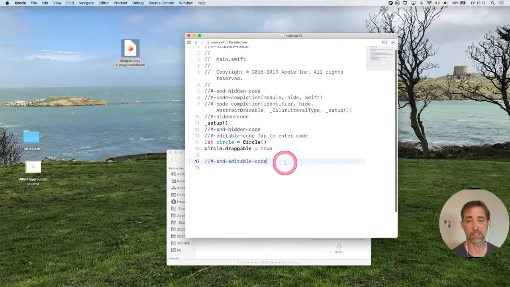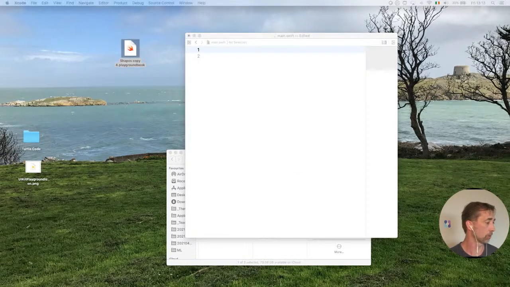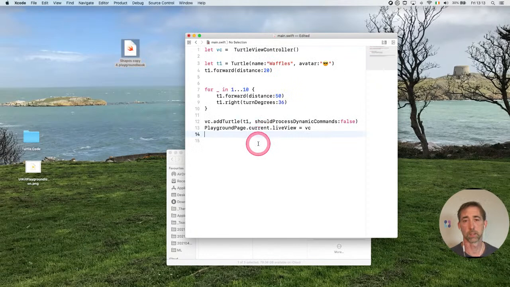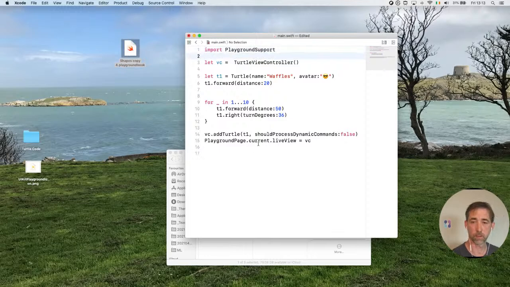So we don't really need any of that stuff, because we're not going to do anything with shapes in this one. I've added my turtle stuff, so that's what I want to do. So let's go and add some code that I've got there. All right, so what this does is this, and we'll have to import PlaygroundSupport. And I think that should be good for us.